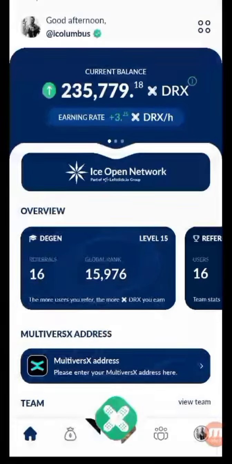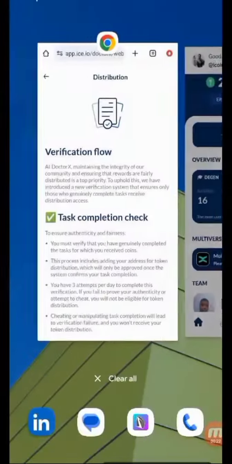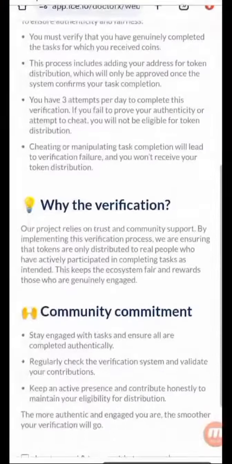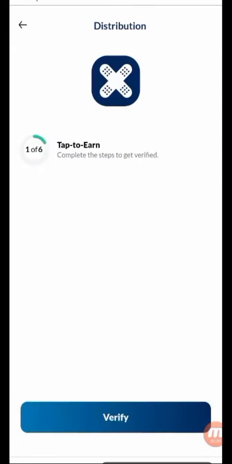So in today's video we are going to connect the multiverse address here. When you click on this place, remember that you are supposed to click on this link. When you click on it, it's going to bring you to this platform. It's going to bring you here. Now this is where you click confirm and then you proceed.